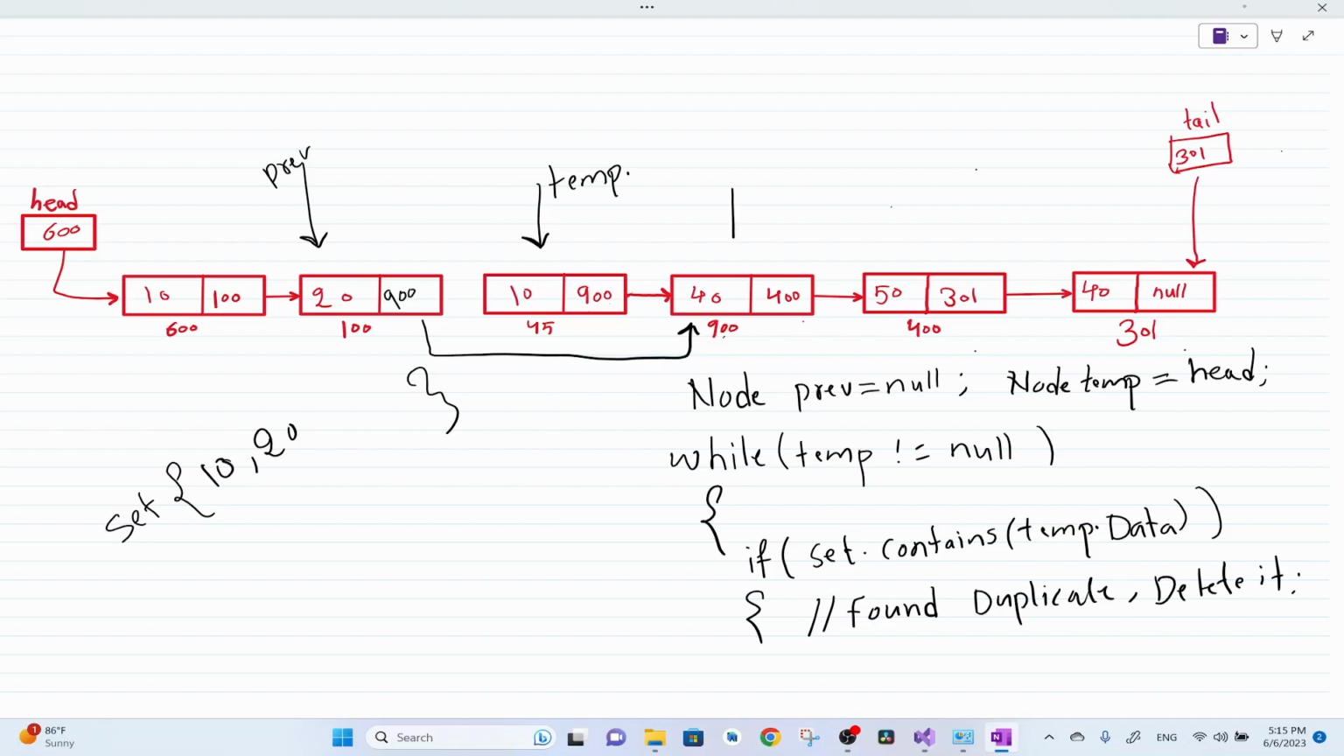Next we will increment only our temp pointer. Then this node will not be referenced by any pointer. It will be eligible for garbage collection.